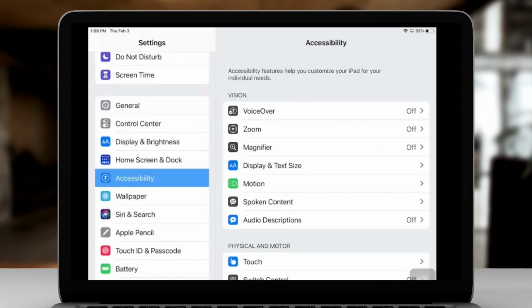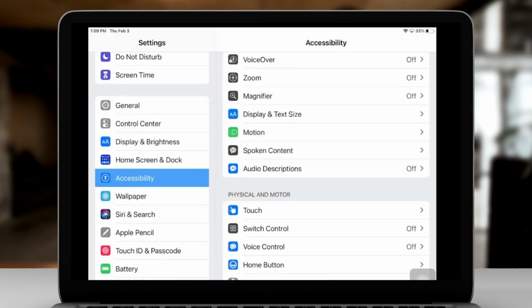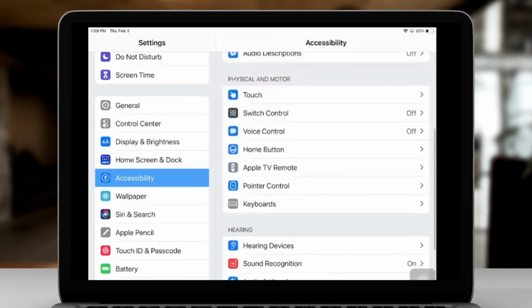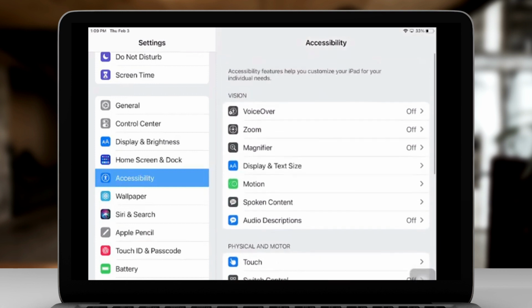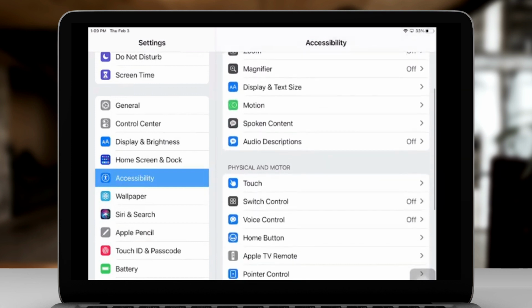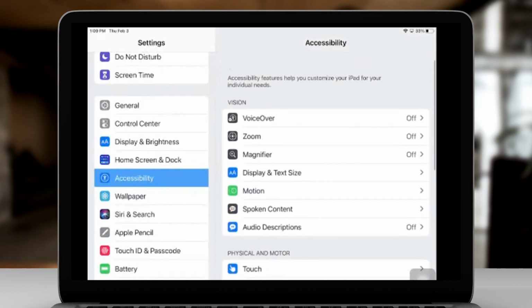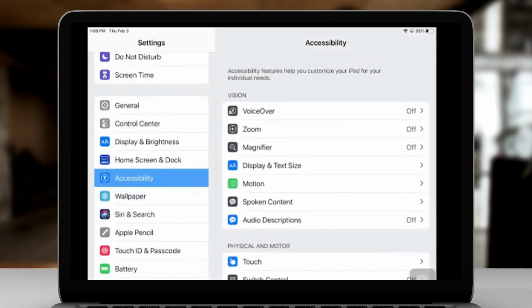When I tap in that option, in Accessibility, you will find different features that can help you customize your iPad for your individual needs. Some of the things you can change are related to vision, physical features, and hearing as well. So if you have any particular needs that you need to address, you will refer to either of these options. Today, I'm going to review just a few of them because the menu is quite extensive, but I hope the ones I review, you can find helpful.